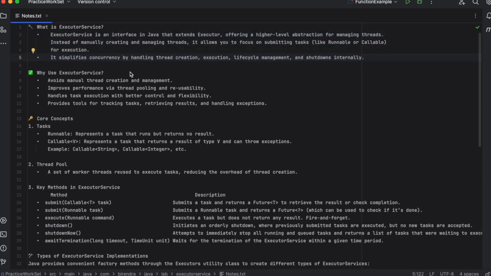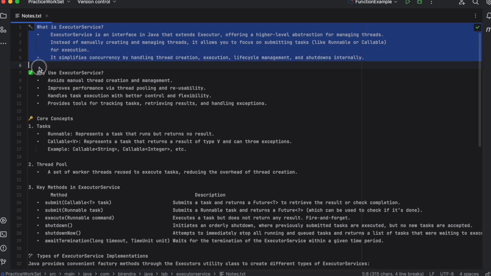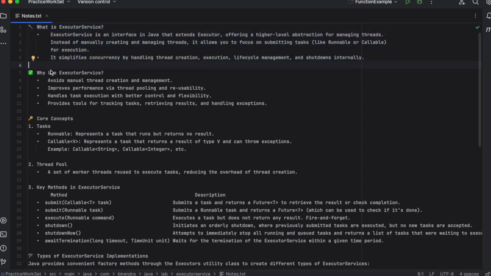Hope this is clear. Now, the question: why do we use executor service? So this is the definition about executor service. Now, why use it, right? In the definition, we already covered this point about manual thread creation and management. So it will create and handle everything, right? Improve performance via thread pooling and reusability. That means it improves performance. You don't need to create a thread pool manually or manage it. You want a thread pool, it will give you.